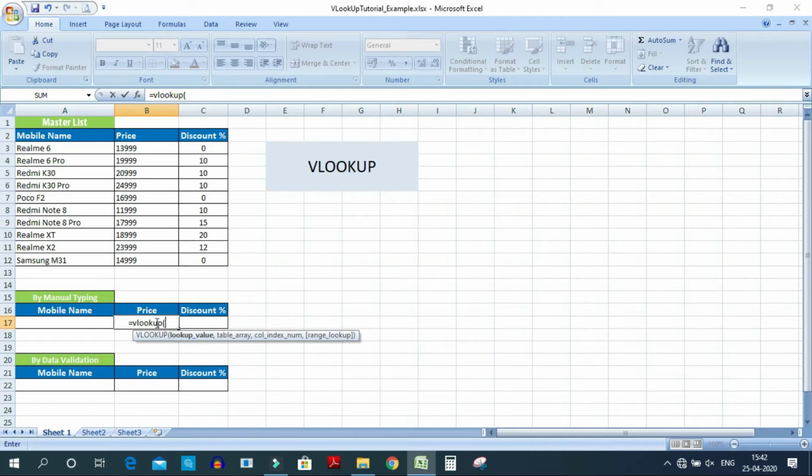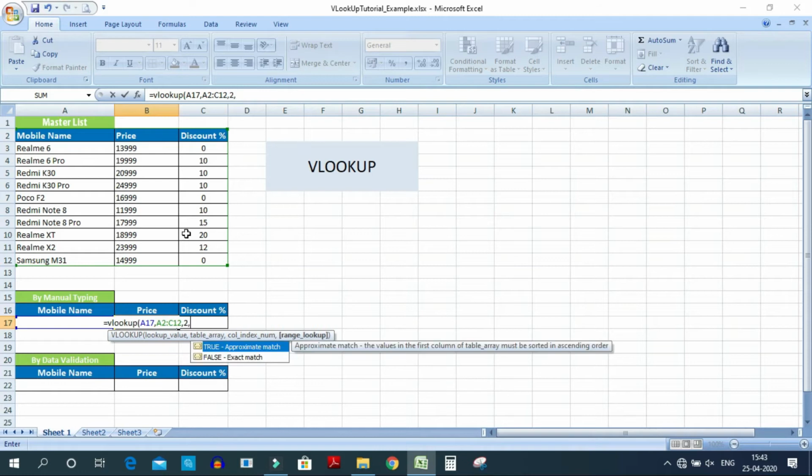So VLOOKUP, then we need to select here because we need the data which will be validated in that column, in that row, in that cell. Okay, then comma, then we will need to select a table from where we will fetch the data. So I have selected the table, then comma. So what we need is price. So price is in what number column in the master table? It is in column number 2, so we will write here 2. And what do we need, exact or approximate data? We need exact data, so we will write 0, as 0 returns the exact data. Now we will press enter.